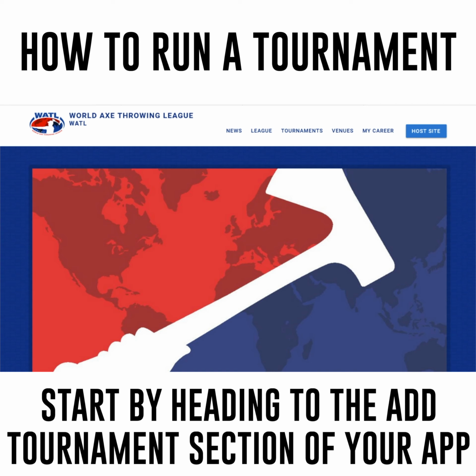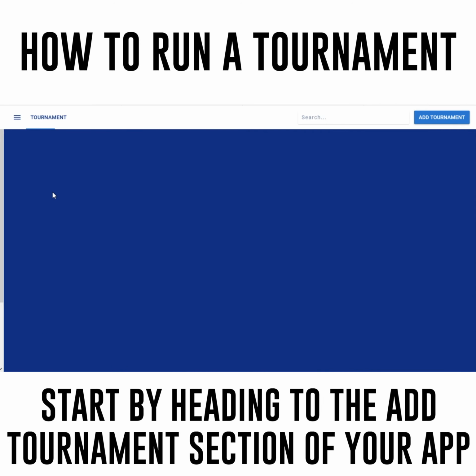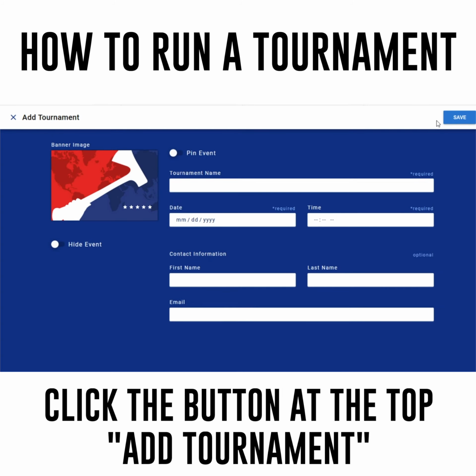Hey everybody, today we're going to show you how to get in and create a tournament in the app and run a full-fledged tournament. So you just go into your host settings and go into the tournament setting there and click the button at the top, add tournament. So obviously you can see it's just kind of like starting up a regular league.